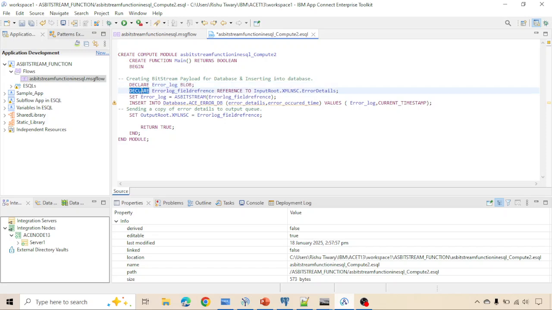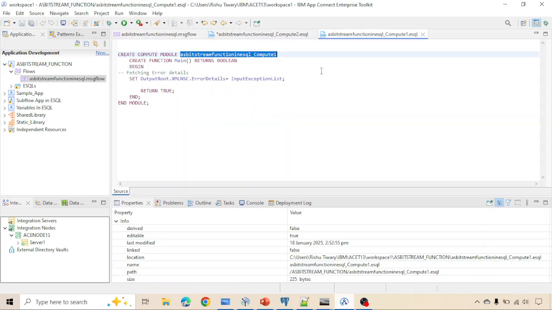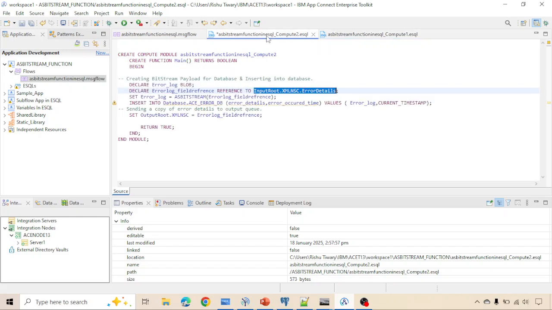Further, I declared a reference variable. We declare error underscore log, error log underscore field reference. It is same like that inref. Reference to input root dot xml dot error detail. So this is what we have sent to output.